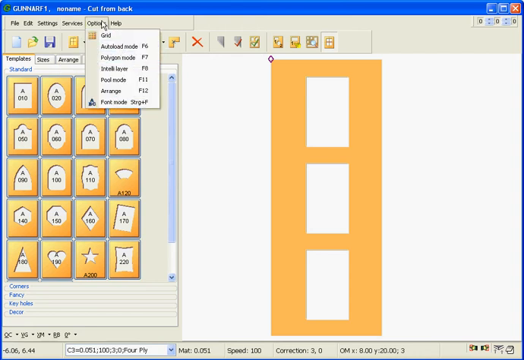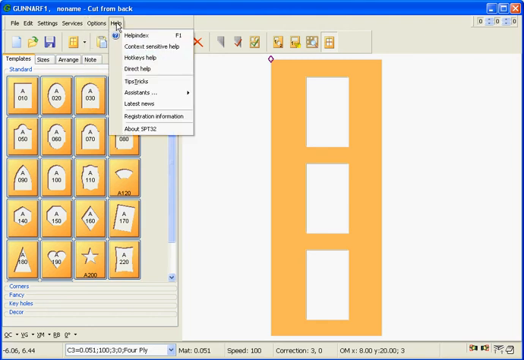Next, we have Options. Options is used to get to different modes of the software, like IntelliLayer. You will learn more about these options later on. Lastly is the Help. Under Help, we have a few important tools. First, we have Direct Help. If you click on Direct Help, then go to a section you want to know more about, say the Cut Options button, it will open up a help window that will give you detail about what you clicked on.